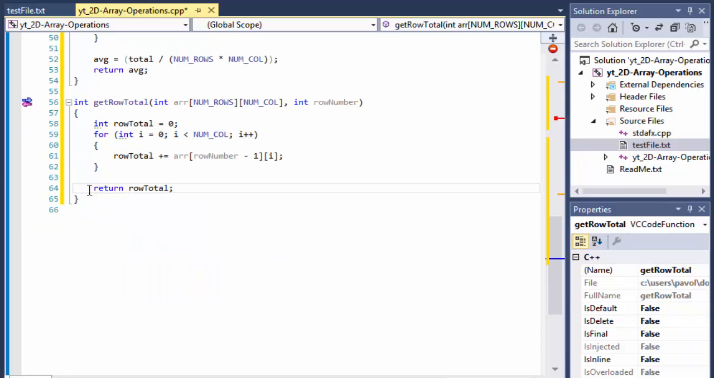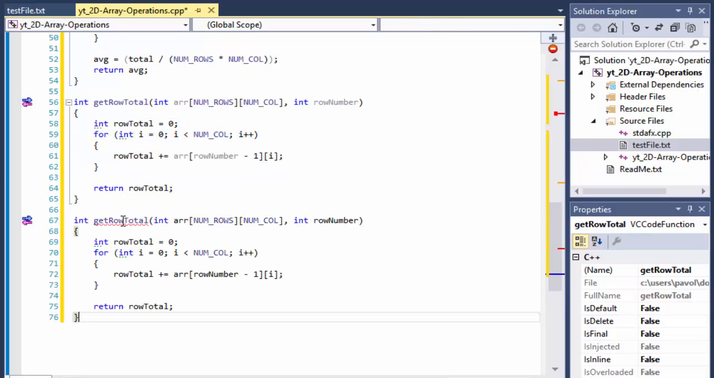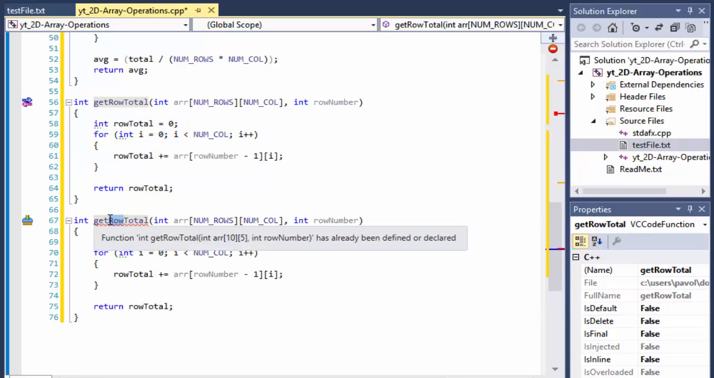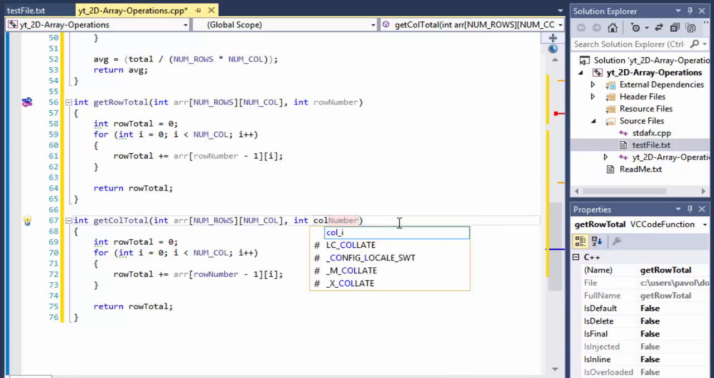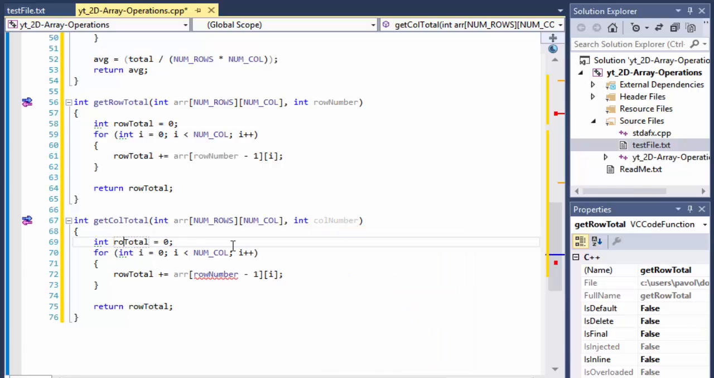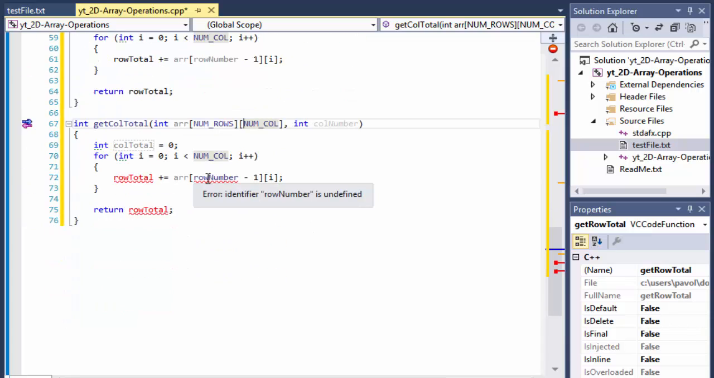And the similar way to do it is for the column. So it's the column total. Again, it expects the same array and not a row number in this case, but a column number. And over here it won't be row total, it will be column total. And here you go in reverse.